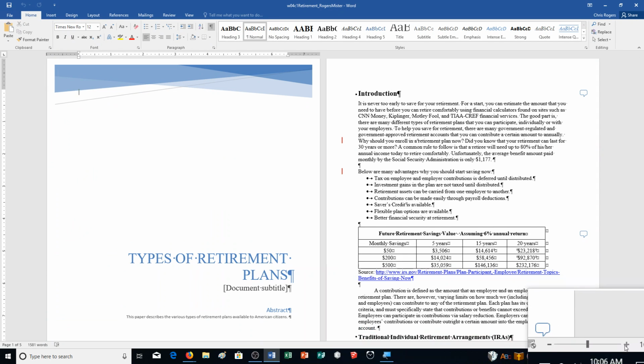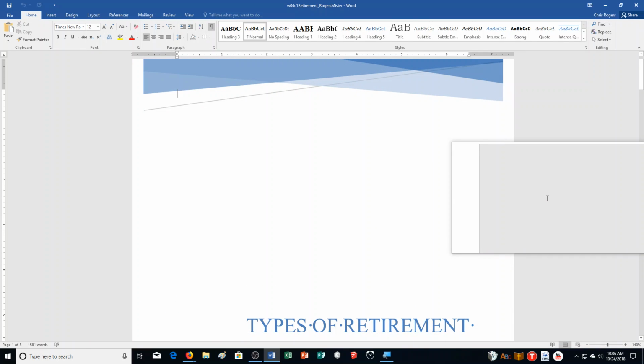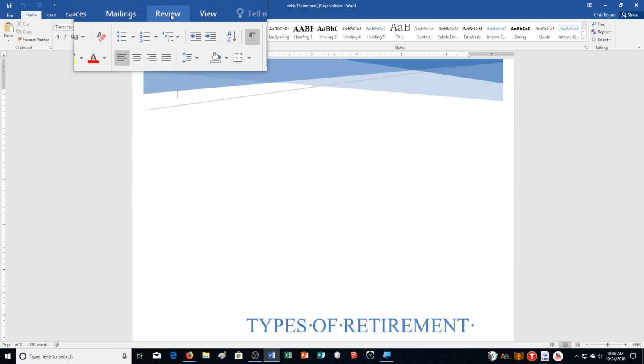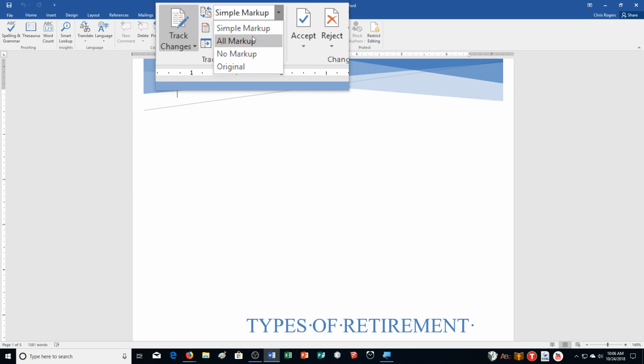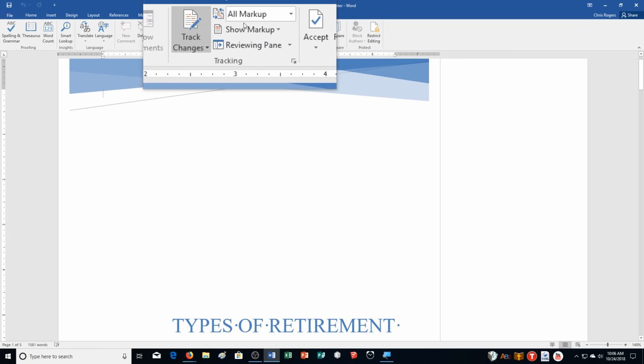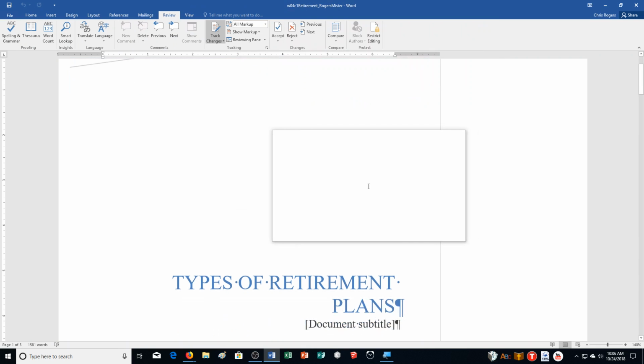I'm going to zoom in a little bit here for you to see the page a little bit better. All right, it says here, B, ensure that markup view is all markup. So I'm going to go to the Review tab, and then I'm going to select Simple Markup and change it to All Markup. You can see I'm in the Tracking group, All Markup. It says here then, review the comments. So I'm going to scroll down.